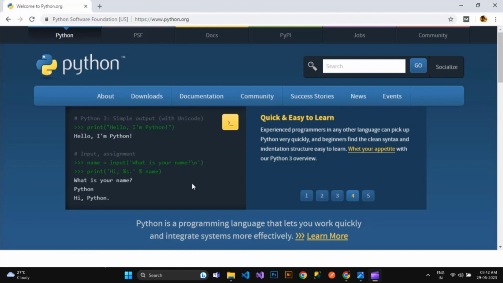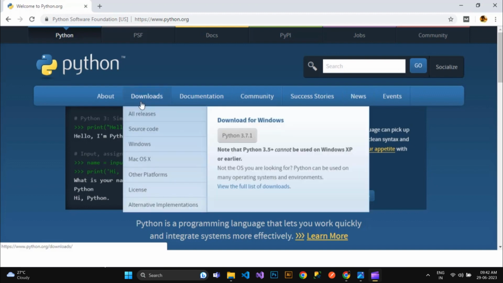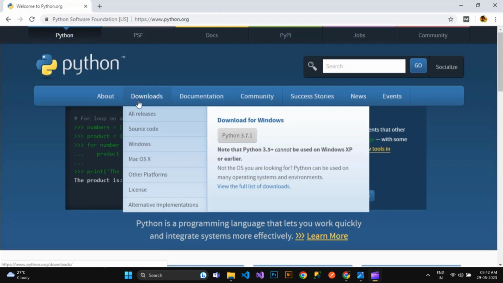The second thing that we need to focus on is the download option. It is easy to download. Just hover over the download option and you will have an option to download the latest version of Python. Python.org will automatically check your operating system and give you the latest version download link.